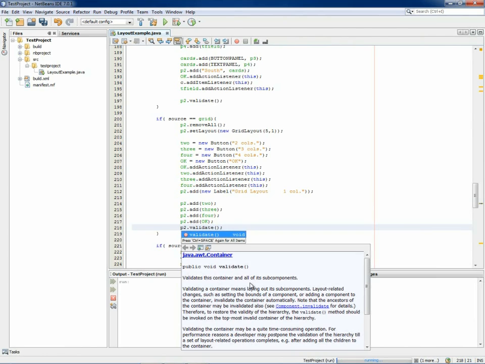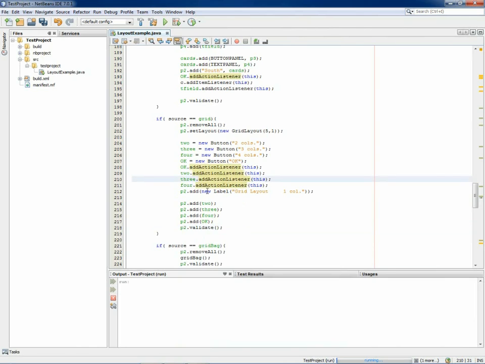This validates the container and all of its subcomponents. So this means that it will lay out the subcomponents. So this will help us to show and to finish the thing. So we add everything and we put it together, put the whole container together, the whole panel, and we validate. So this will apply the changes. So this was a simple thing.